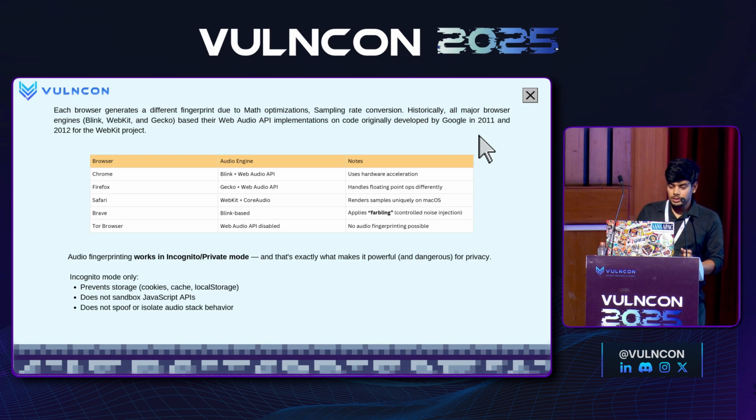Now, each browser generates a different value due to math optimizations. They initially started out with the same Google WebKit that was developed by Google back in 2011, but due to different variations, they started processing them differently. Chrome uses Blink plus Web Audio API, so it uses hardware acceleration. Firefox handles the floating point operations differently than the others. Safari has a different process of rendering the samples. Brave has a different approach.